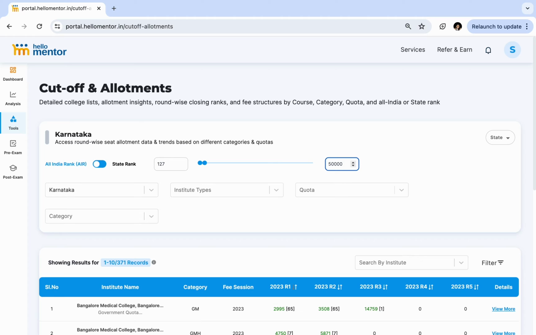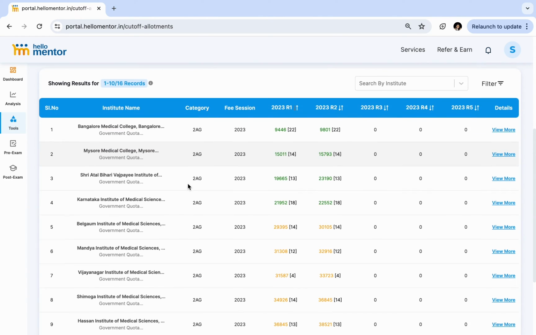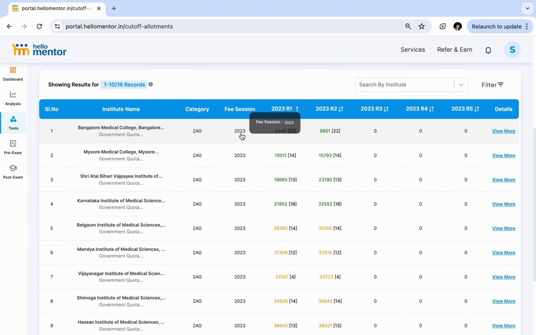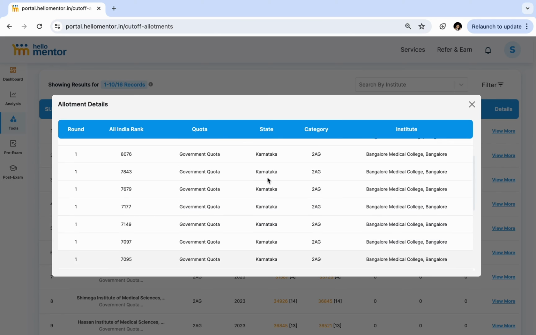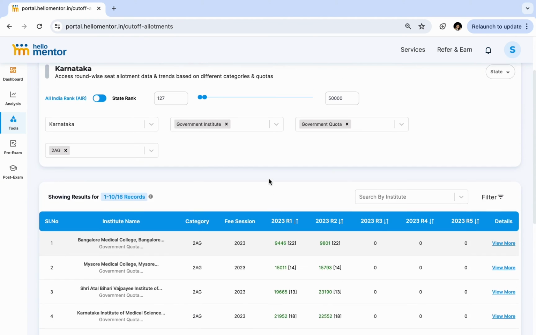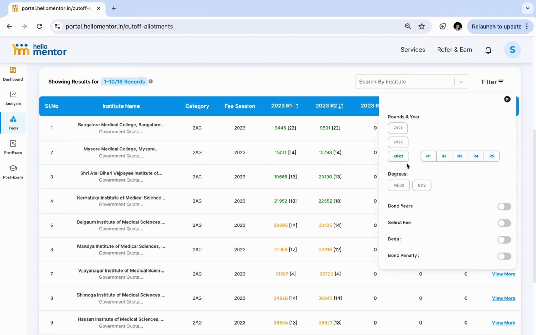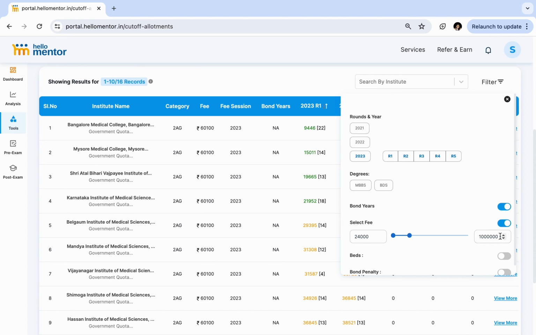Let's go to state counseling. Here, I've selected the state Karnataka and have entered the rank as 50,000. Now, we can select the type of institute I'm interested in and the quota you can claim for and the category you belong to. Scroll down to see respective institutes and their year-wise and round-wise cutoff and the number of allotments. These are the individual ranks of the students who got allotted in BMCRI in the year 2023 in round 1. You can go ahead and filter this table or customize this table according to round and year, bond years, select fee range, beds, and bond penalty.